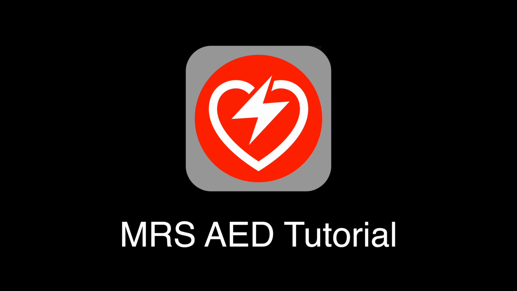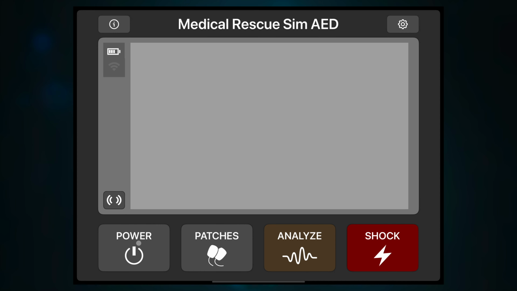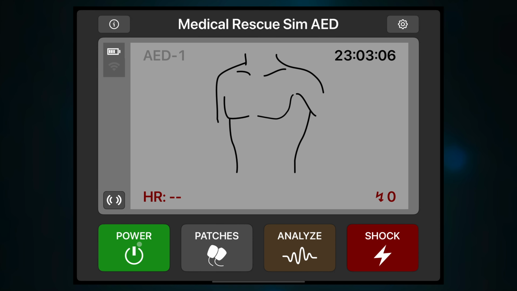Welcome to the tutorial for the AED simulation Medical Rescue Sim AED. Pressing the power button activates the AED. Holding it down for an extended period turns off the monitor and resets the settings.